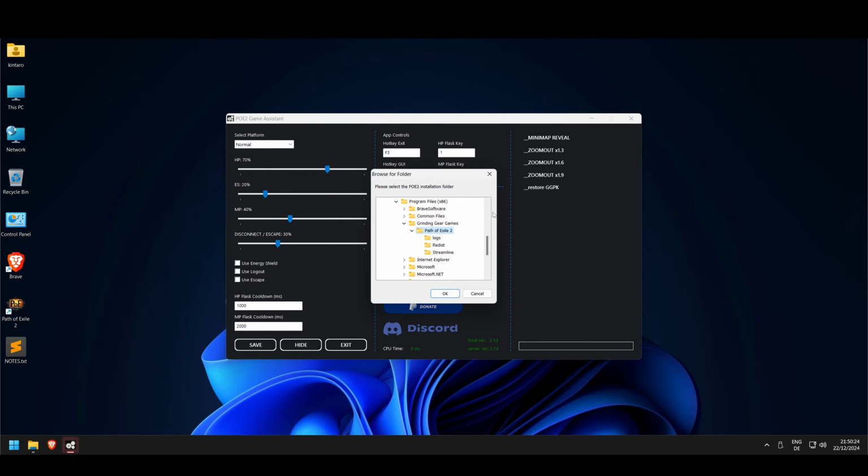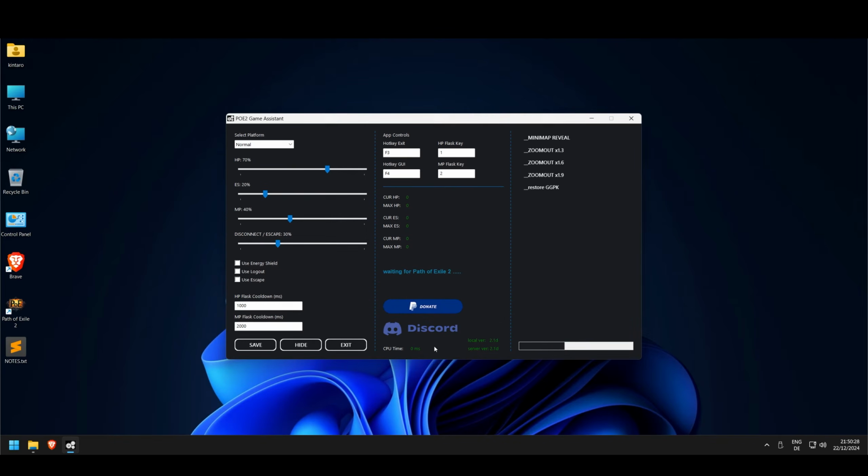Minimap reveal. The path is saved from before. Then we hit OK, and now it will work. Usually this is done in, I don't know, 10 seconds or something. Then it says minimap reveal requires zone reload to take effect. Because if I go in-game now, it will simply show me the last minimap I have in cache. So you need to do this.